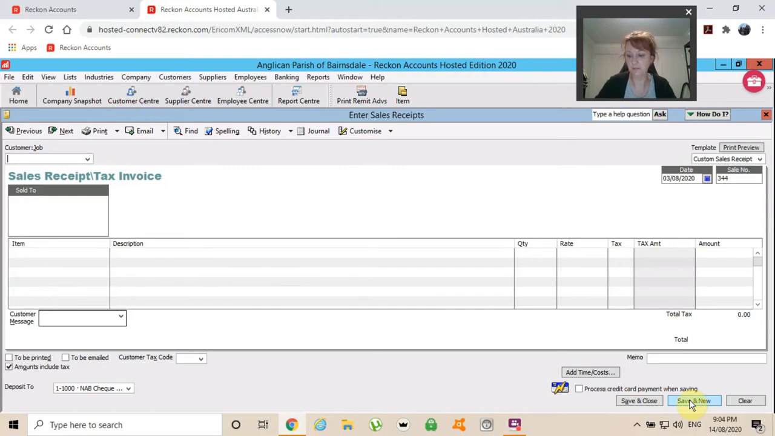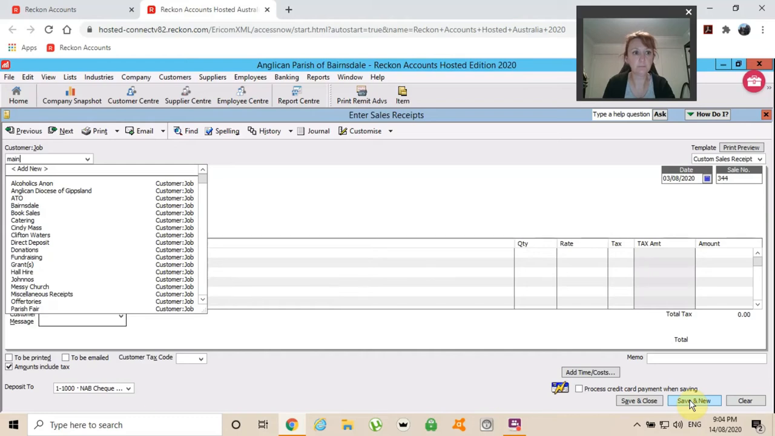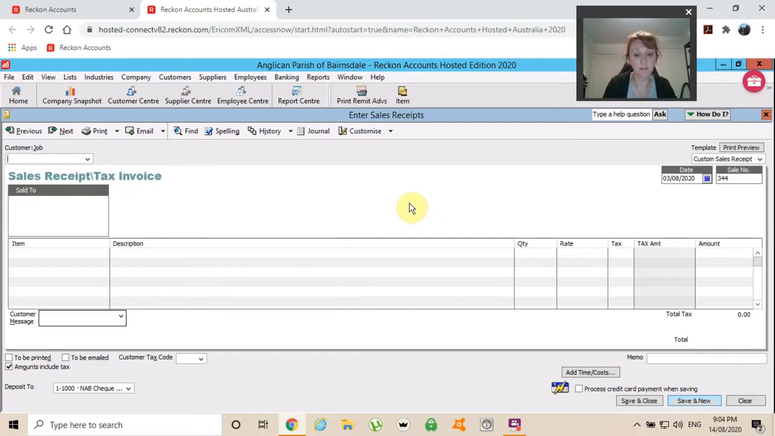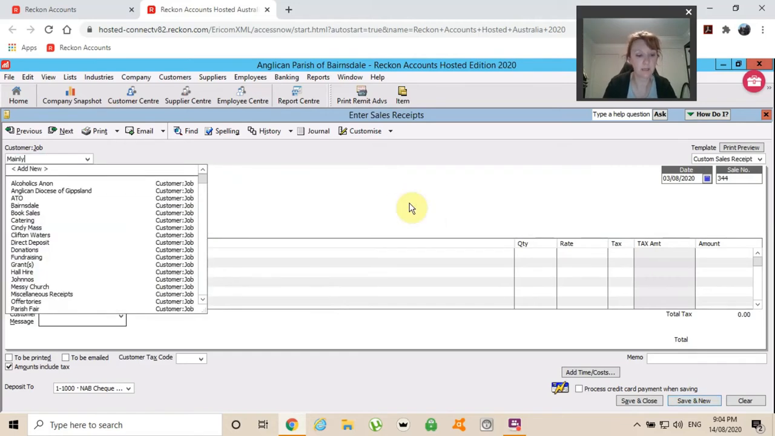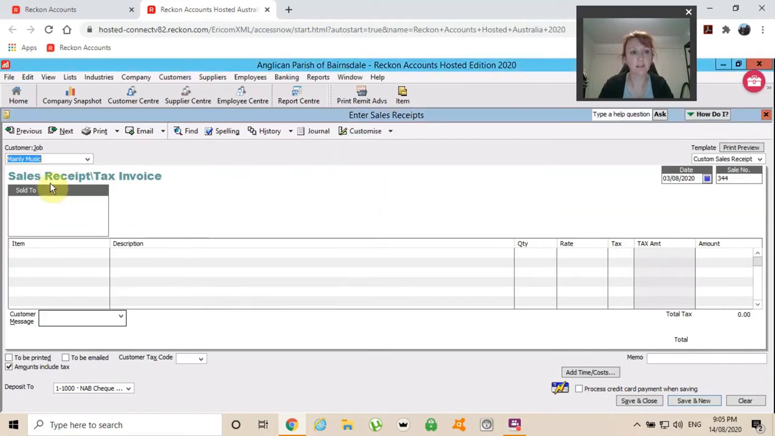Now you might receive some money from your Mainly Music. Do I not have Mainly Music? Okay. Mainly Music. I should have a Mainly Music in there. Oh, it's in the supplier list. Okay, so they don't like you to have a supplier and a customer with exactly the same name. So maybe just pop a full stop at the end of it.